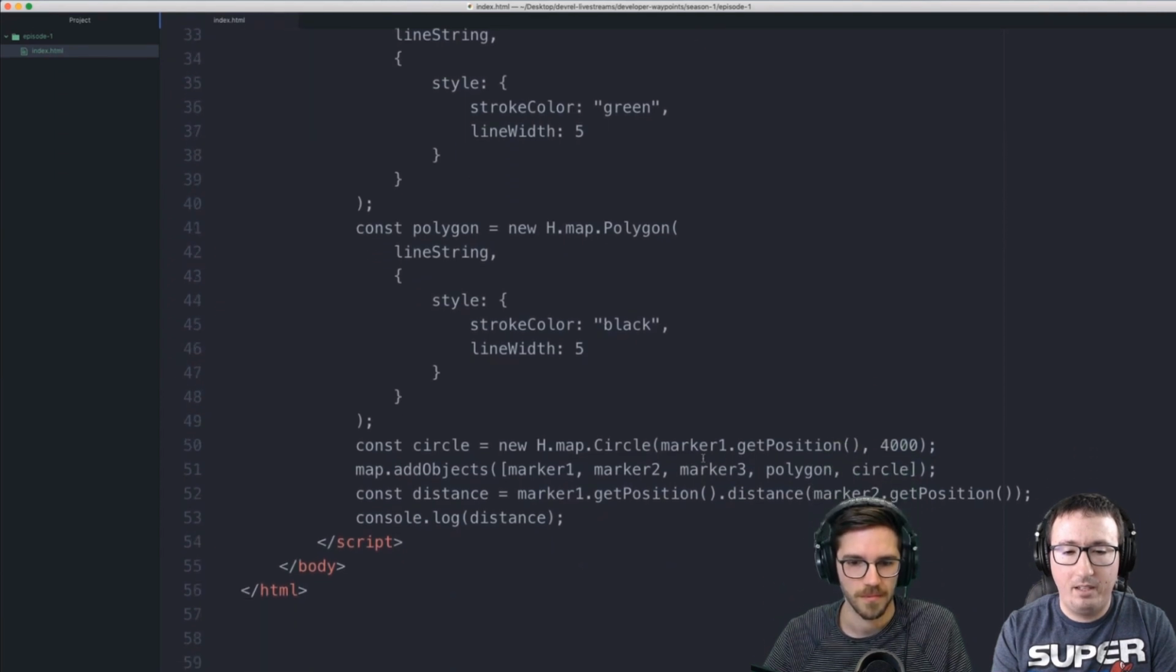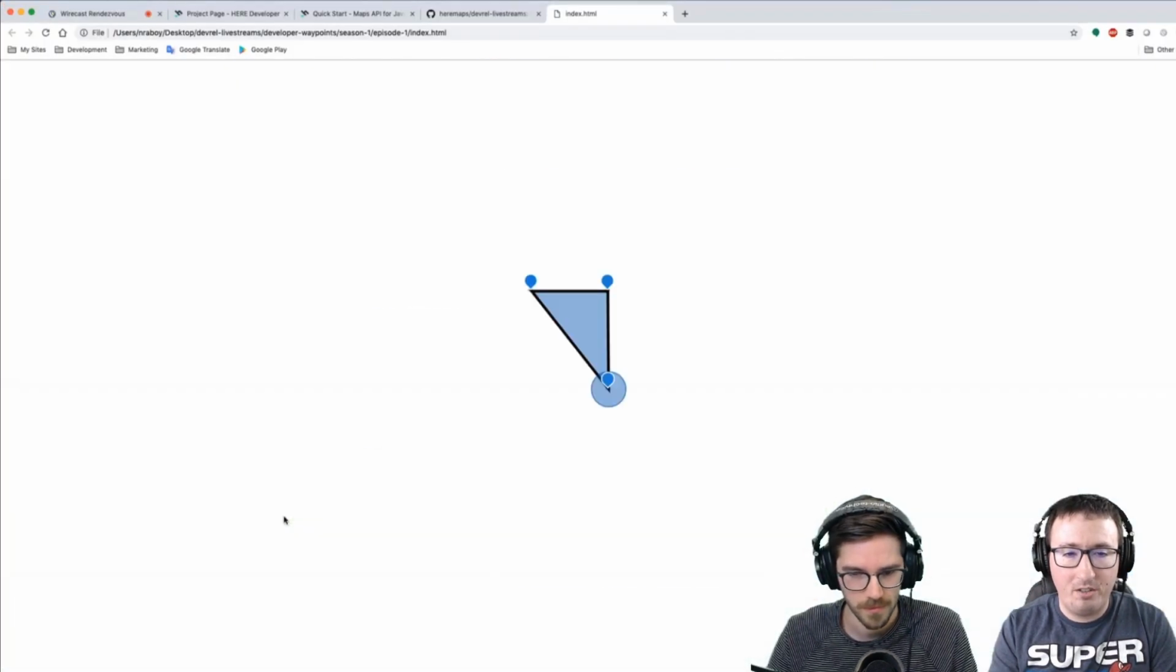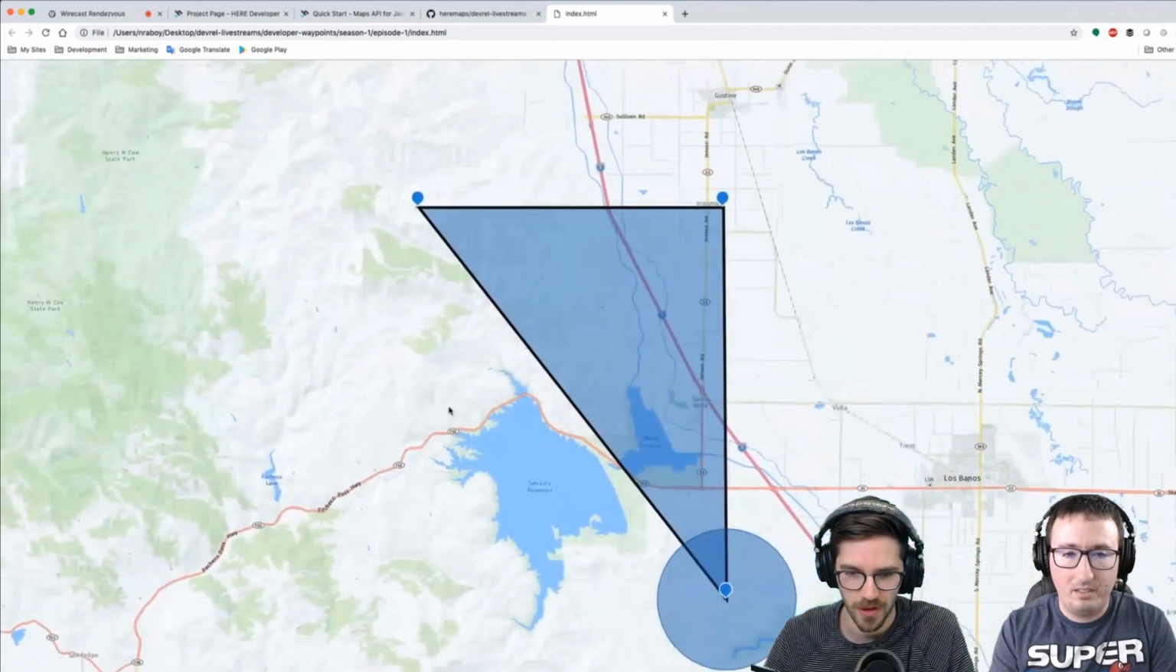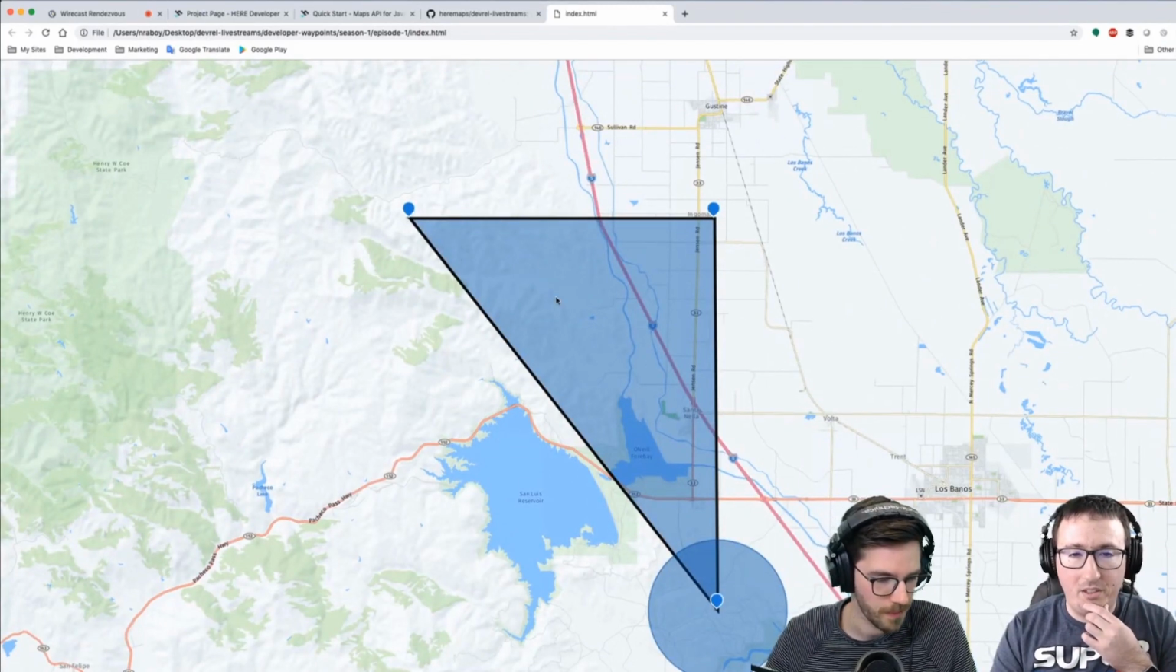Saved it. I go back into Google Chrome and refresh. Wow. You can see that it now connected all the dots. That's first try. Good work. Yeah. And if I wanted to, I can change the fill color on that too.